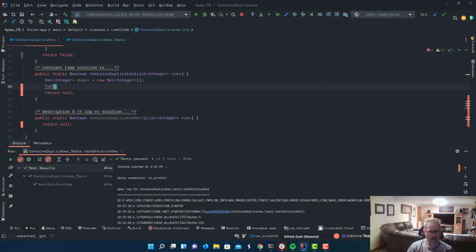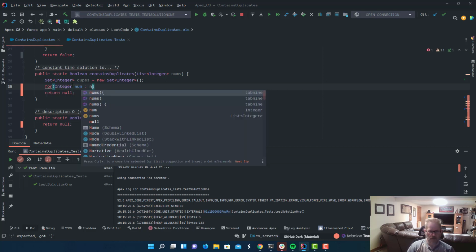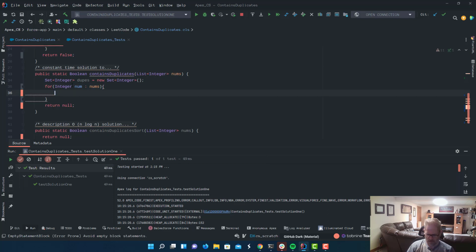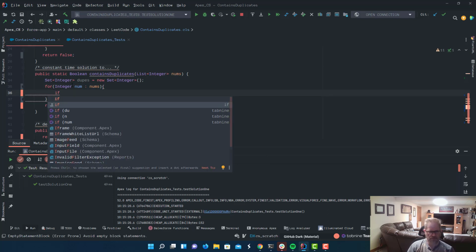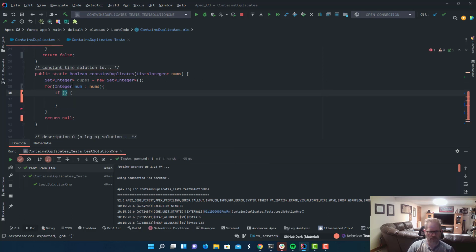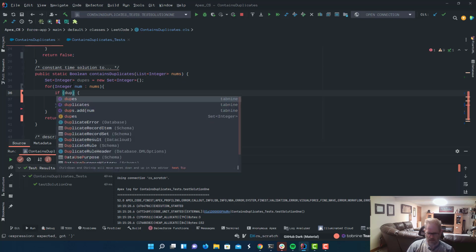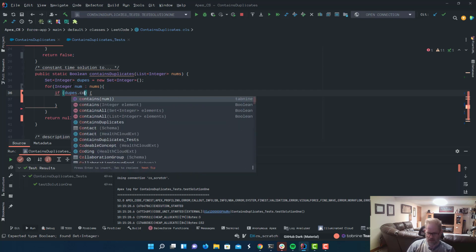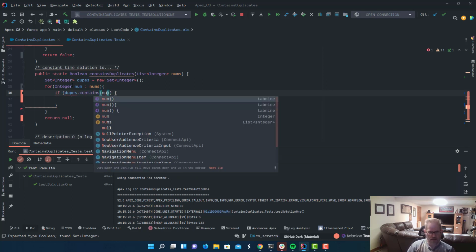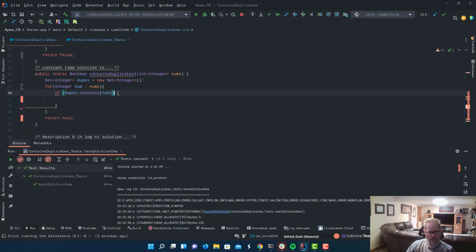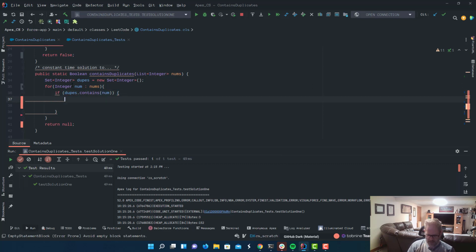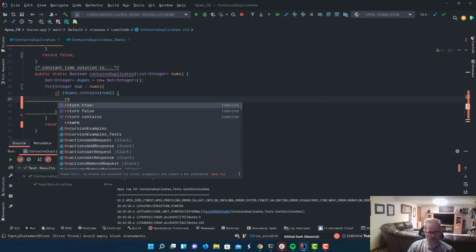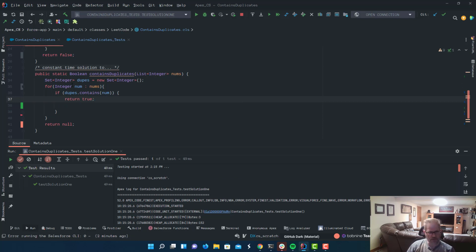for integer num in nums, if dupes contains num, so if our value is in that set, boom, that's it, we're done, return true.